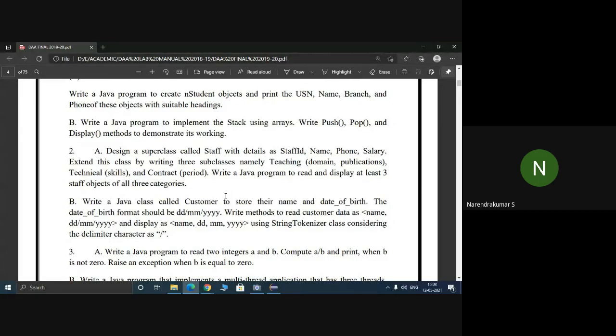We need to design a superclass called staff with details as staff ID, name, phone, salary. And extend this class by writing three subclasses, namely teaching, which should have its own properties along with the superclass properties. The superclass properties are already staff ID, name, phone, and salary. The first derived class is teaching, and it has its own properties along with the properties of the parent: domain and publications.